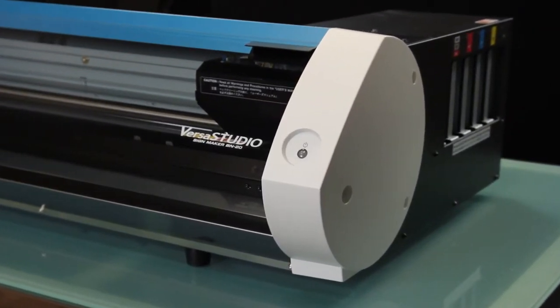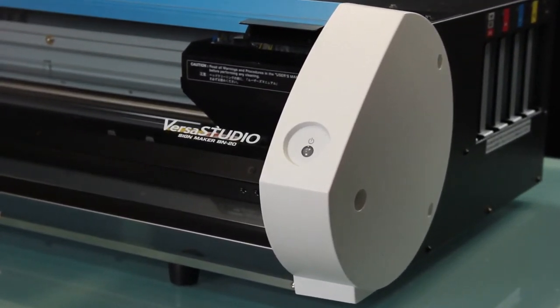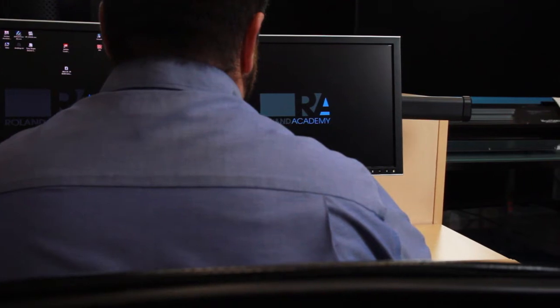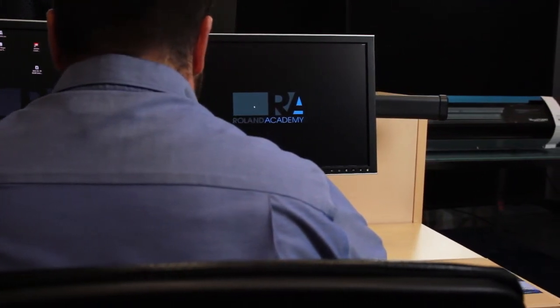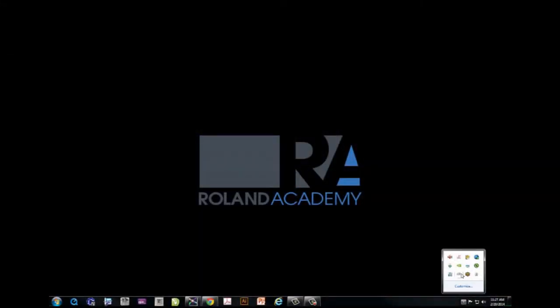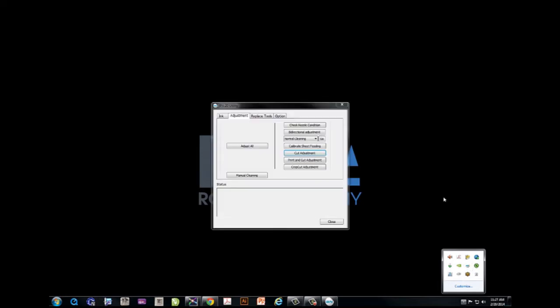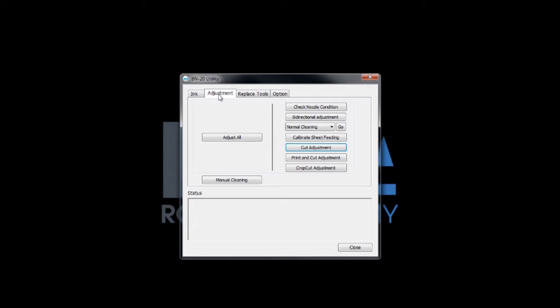In order to be sure your BN-20 is set up to get the most of its printing and cutting capabilities, we need to make some initial adjustments. To begin, click on the BN Utility icon located in your computer's task tray. In the Utility, open the Adjustment tab and click Adjust All.